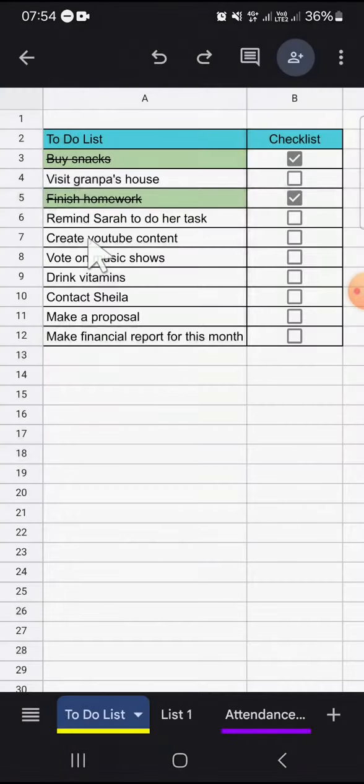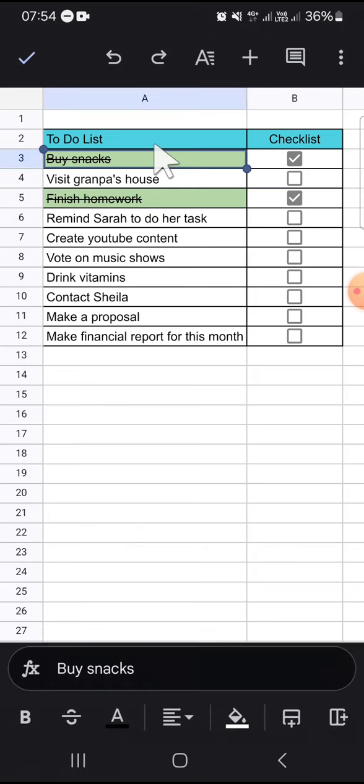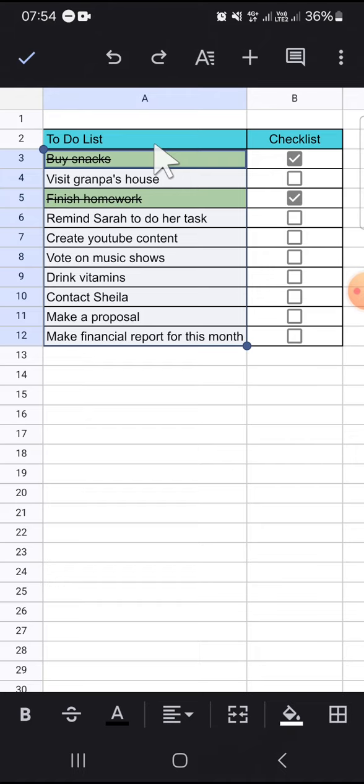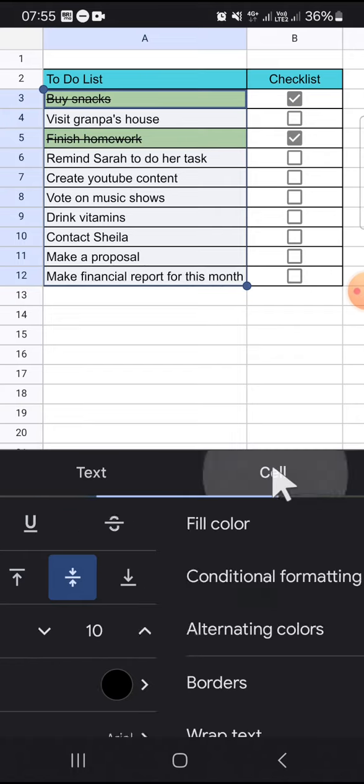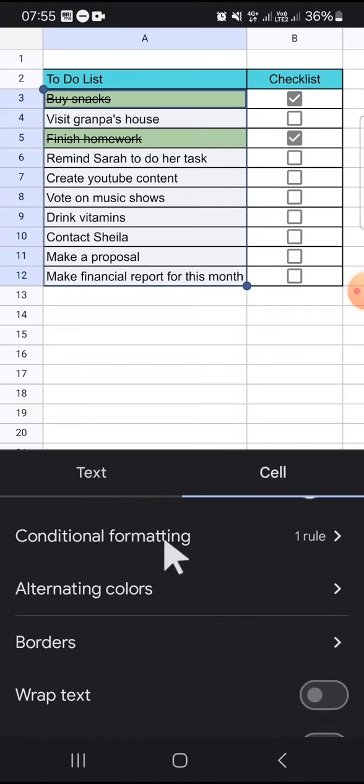Okay, and here I have applied conditional formatting rules to this table, this column, this to-do list column. So we can select the column like this. And after the column has been selected, we can click on this A icon and go to cell option right here and click on conditional formatting.